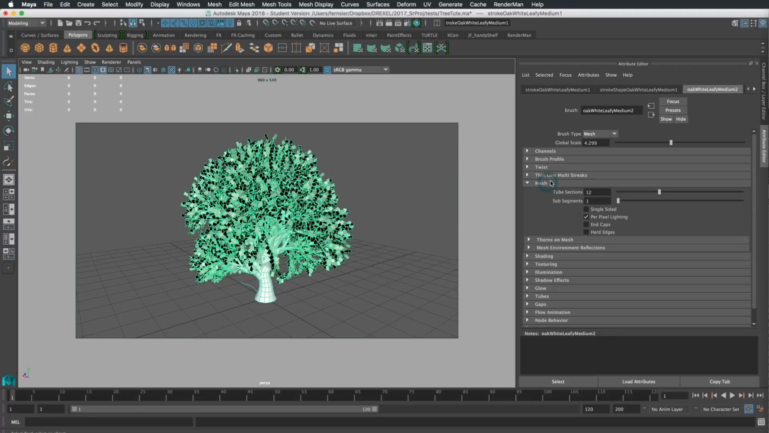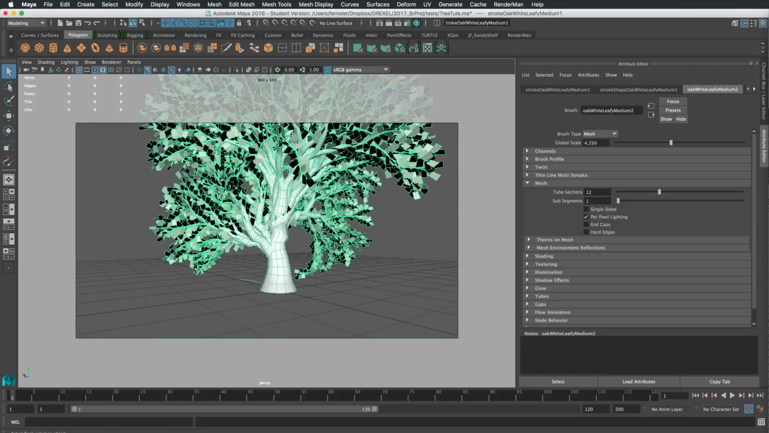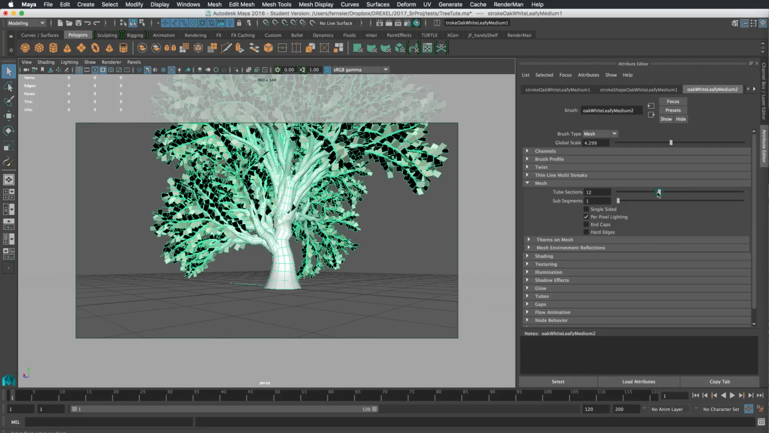And now we'll get into the stuff that starts to matter, and that's mesh. One of the first settings that we can do is our tube sections. You'll notice that as I reduce this, you can see that those are the divisions around the axis of the tubes that are being created. So if you need a higher resolution tree, you can certainly bump this up. Let's just keep this low for now. Low-ish, right? 12 where it was. And then subsegments are for rendering, I believe. Subdivision before it gets rasterized. All right, so we don't have to worry about this so much.